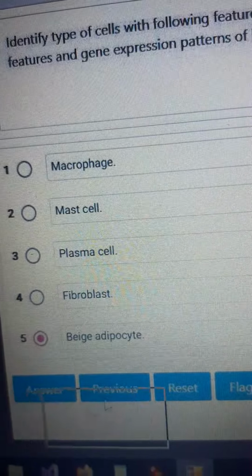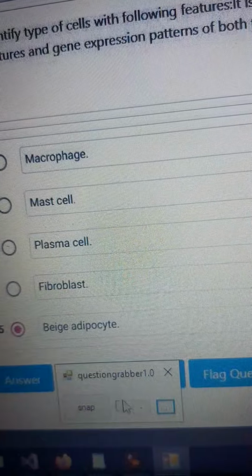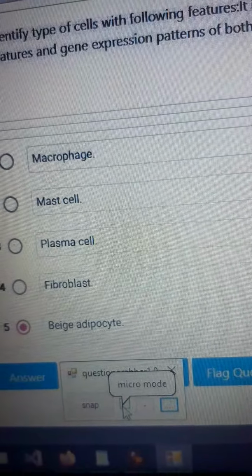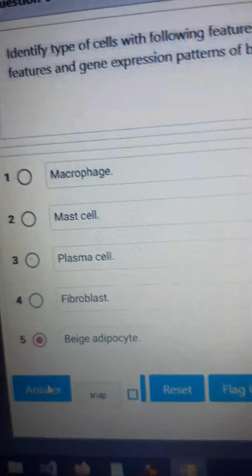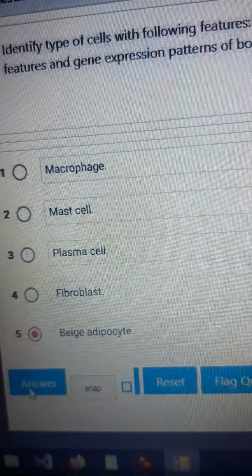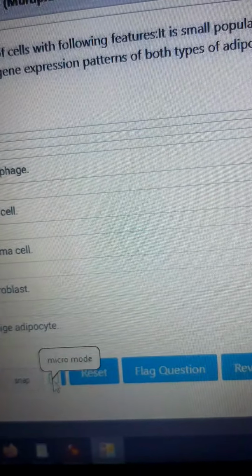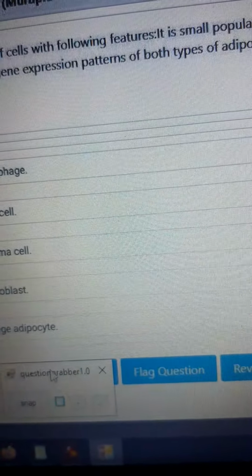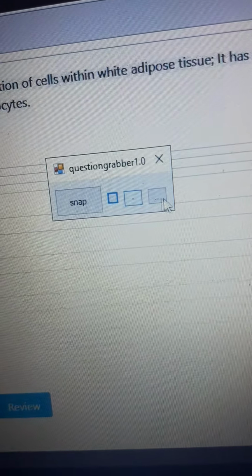So you can put it around here. And this one makes it very small. So you could go snap, answer, snap, answer, snap, answer. And that'll just collect all the questions. When you want to get out of the micro mode, you can move it back around then, okay? There you go, right? And that minimizes it, right?